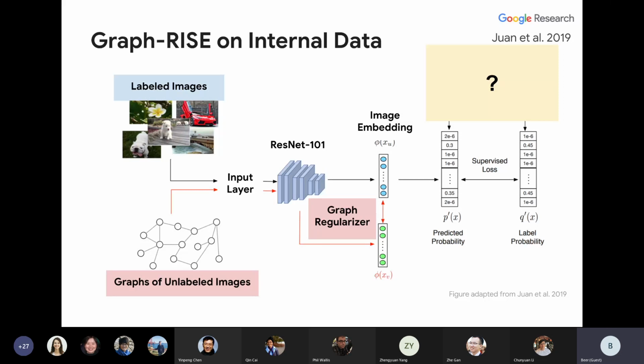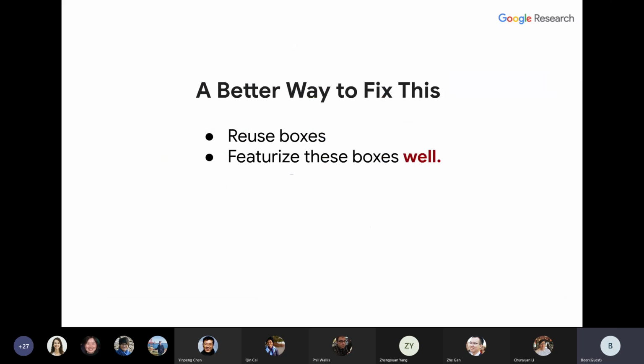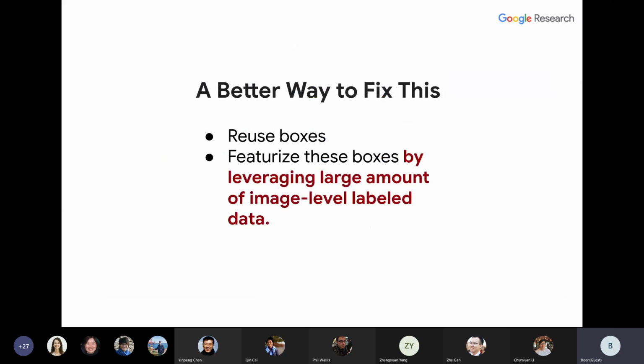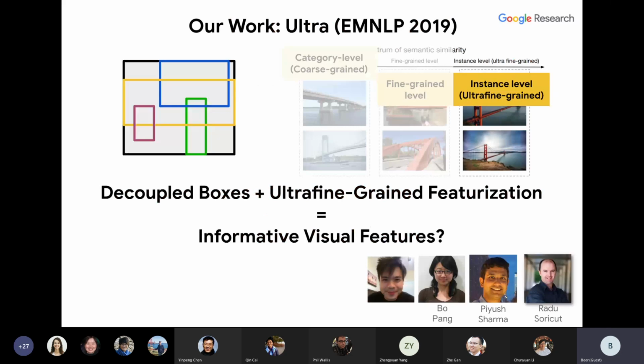The details of this don't matter, but what matters is how many classes you have here, and this is 40 million classes. You have to do some subsampling of these classes. I call this graph rice, so you can check the paper for details. Here, featurizing the box is going to leverage a large amount of image-level data. We had an EMNLP paper two years ago that basically did this: get boxes, do ultra fine-grained featurization. Do we get better visual features?